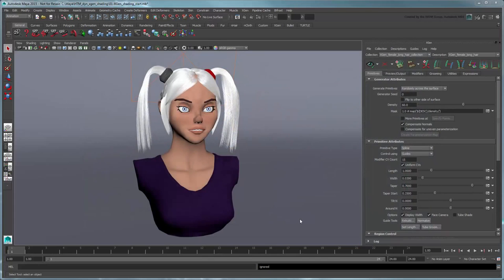Make sure to set the current project to the provided scene folder, then open the file XGen Shading Start. This file is similar to the one we used in part 6 of our Creating XGen Hair series, just with a different hairstyle and sans animation.